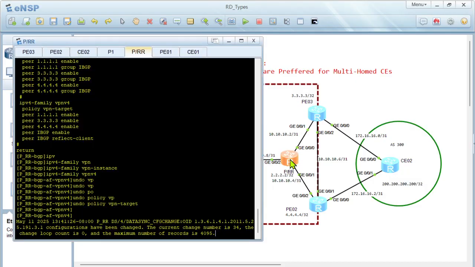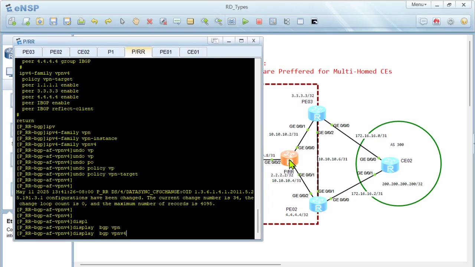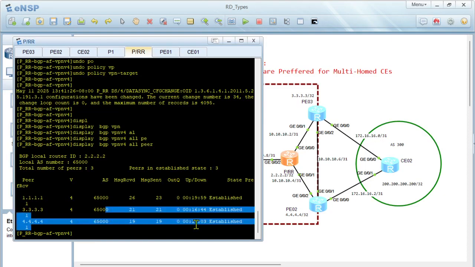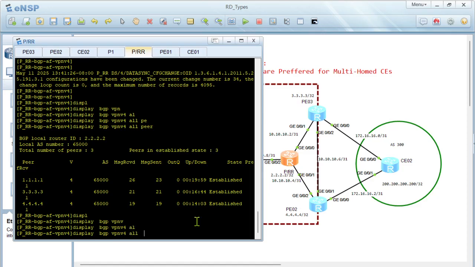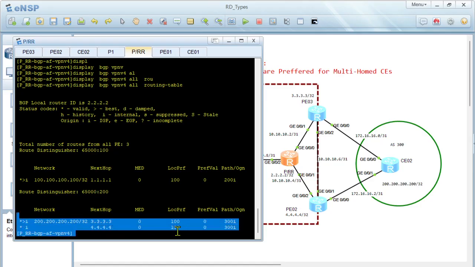So on the route reflector, display BGP VPNv4 all peer. You can see our peering is up. Display BGP VPNv4 all routing table. You see that we now have routes. We are having one route with this route distinguisher and another route with this route distinguisher. So this is the one that is multi-homed. You can see that yes, we are getting both from P2 and P3.